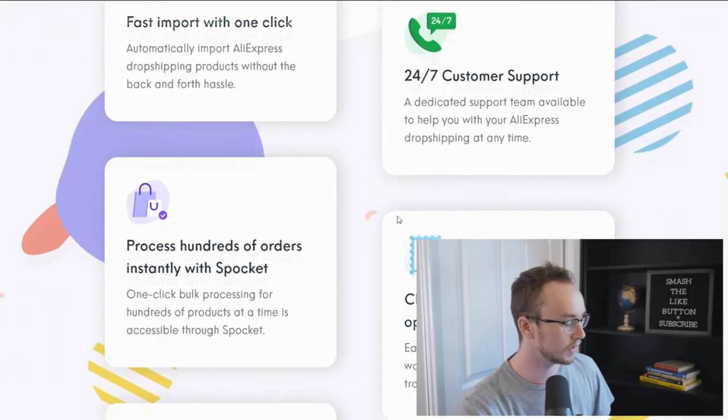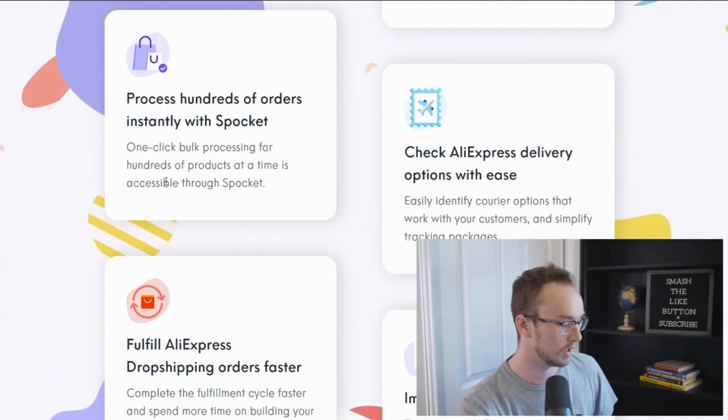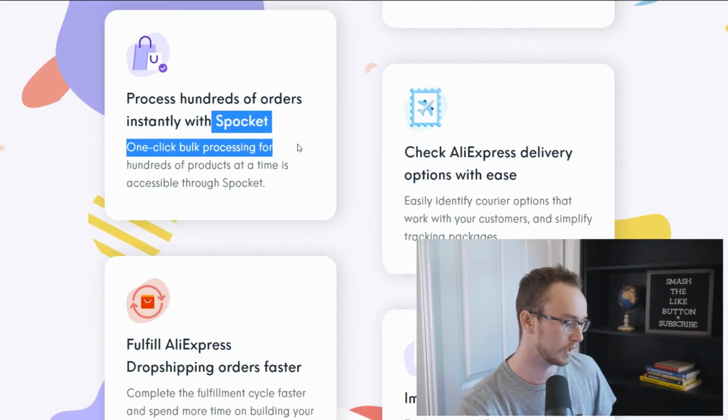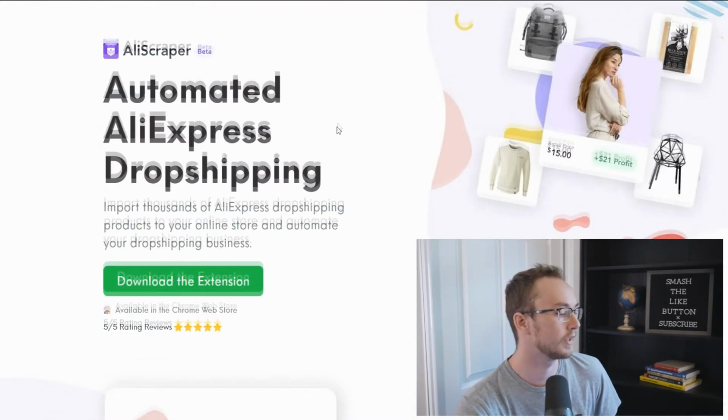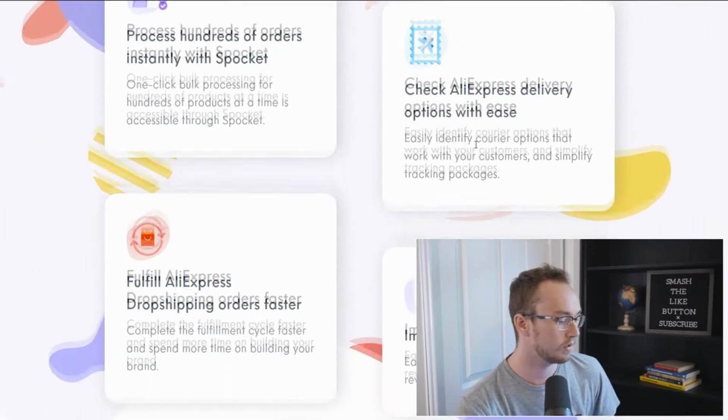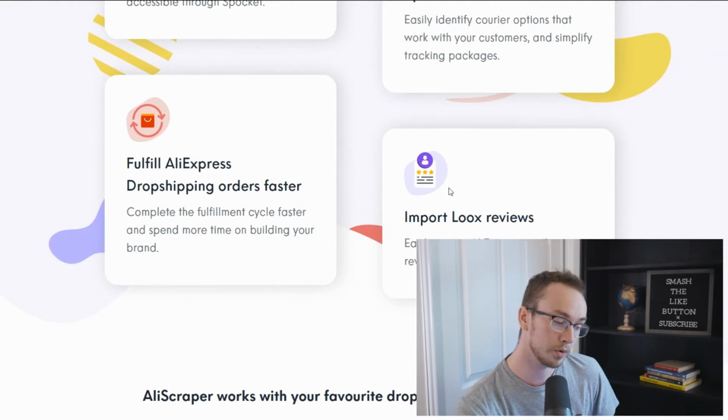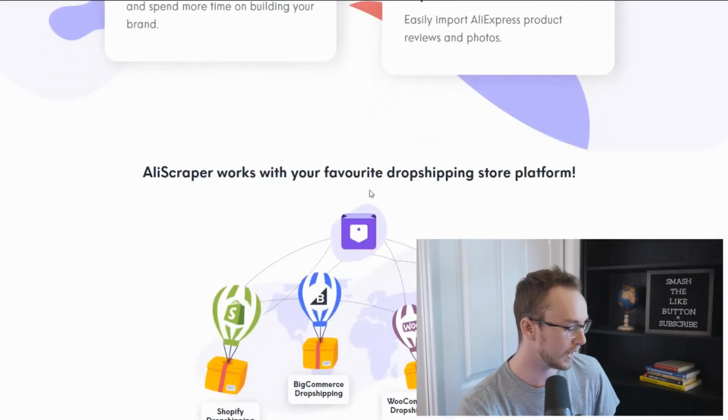They have customer service. You can process the orders, and then you can see, as with Spocket. So you do have to have Spocket. It is more or less a pair with them. It's owned by them. It is one of their tools. So as you can see, you can check the delivery. You can import reviews, which actually is very nice because you don't have to mess around as much with other systems. You can just import the reviews if you want. You can fulfill AliExpress dropshipping orders fast, of course.